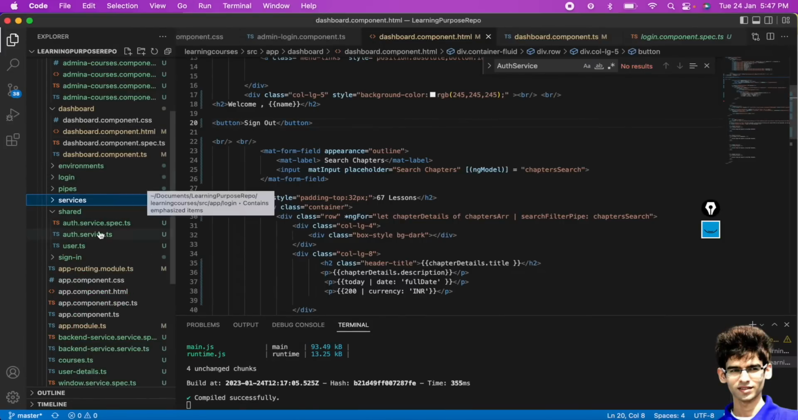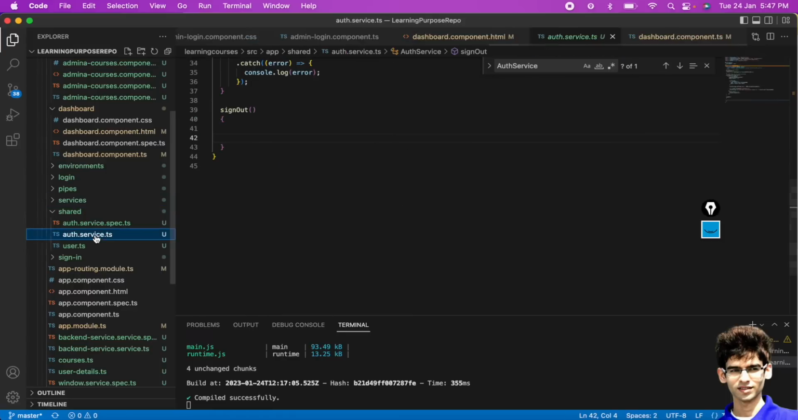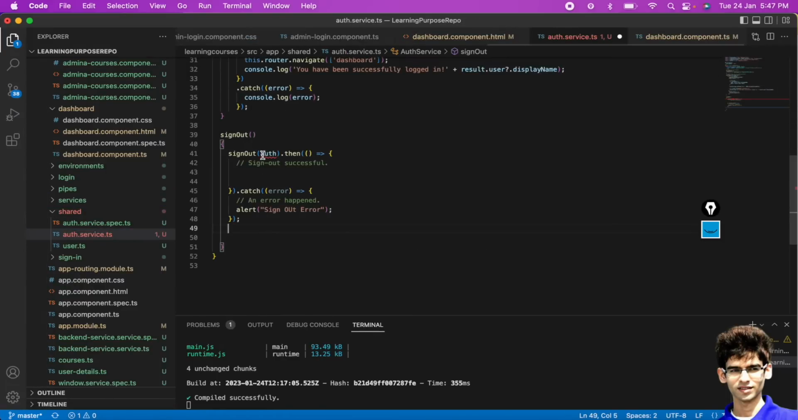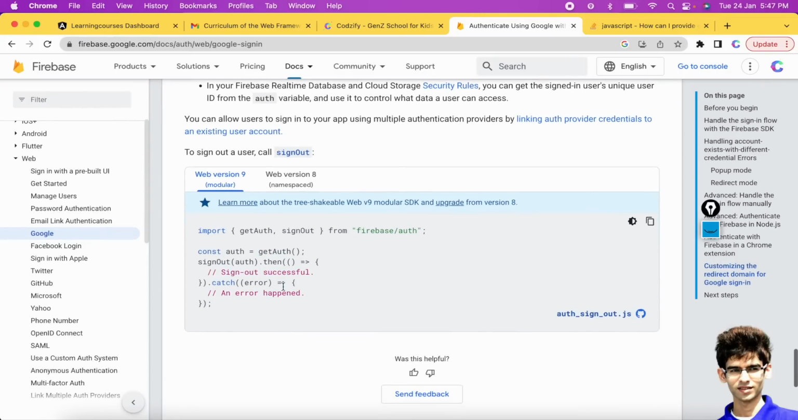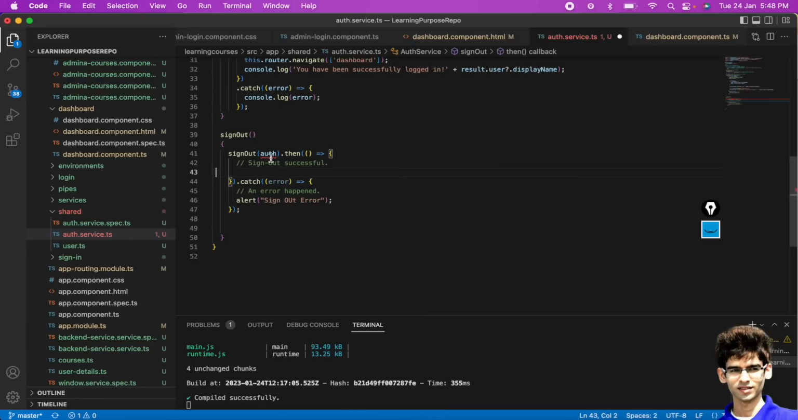All you have to do is go to the auth service where we have written our login code. Here you have to use this Firebase method, which you can get from the documentation as well. As you can see, this is a pre-default method which will sign out the user from the Firebase database, right? So that's what we are going to use in our code.